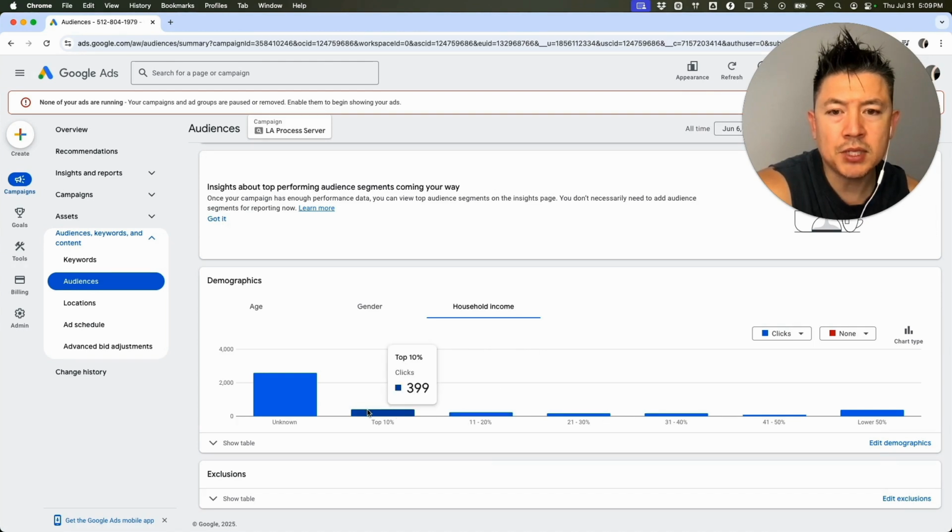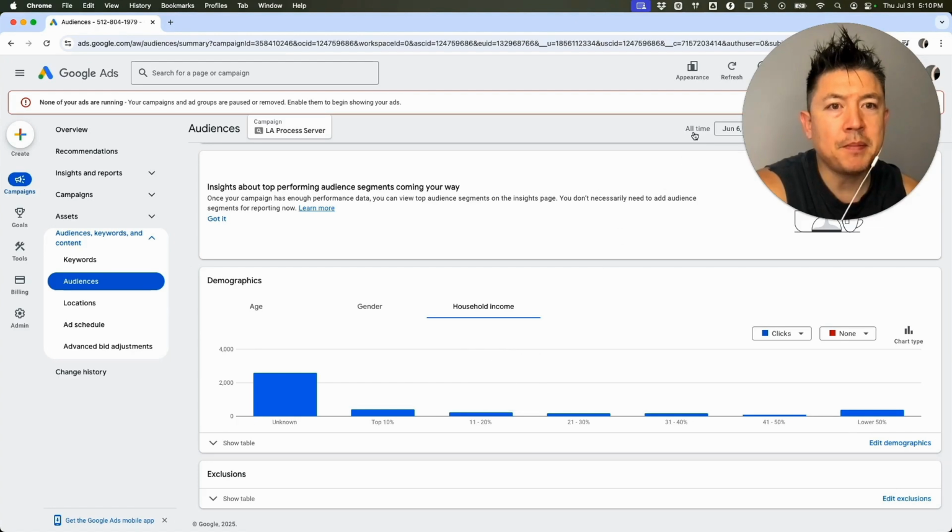So it looks like the top 10% income earners click these ads 399 times, and that's based off of this time frame up here. So you can change this within the past 30 days, or you can do what I do and do all time. Now, if we look at the lower 50% earners, they clicked 376 times. Now, if you want to see more information, you click right here, show table.